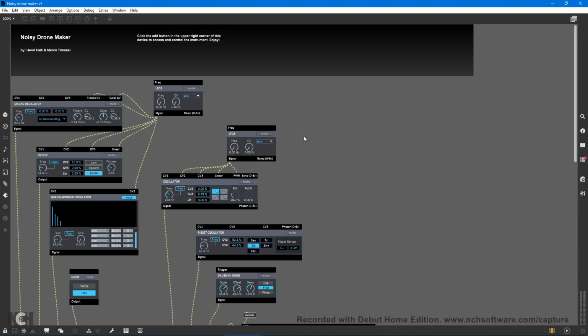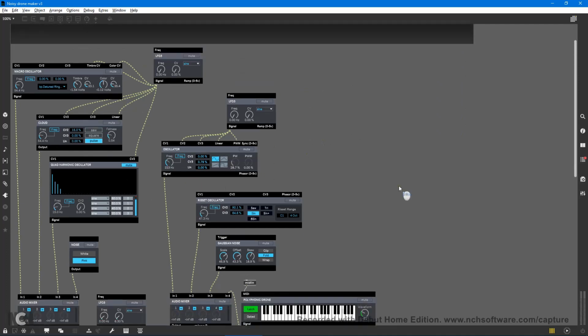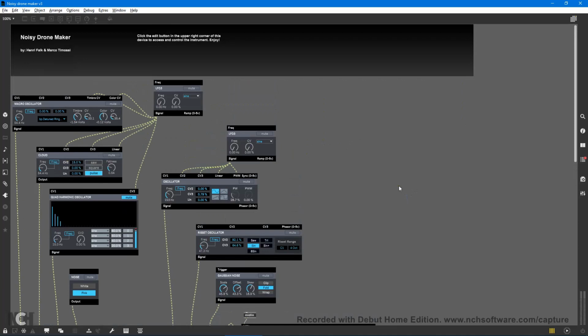It's a modular synth built with Beep objects in Max, and it basically makes a drone. You might find other sound design applications for it, but the way it was designed, it's mainly to make drones and some other interesting noises.